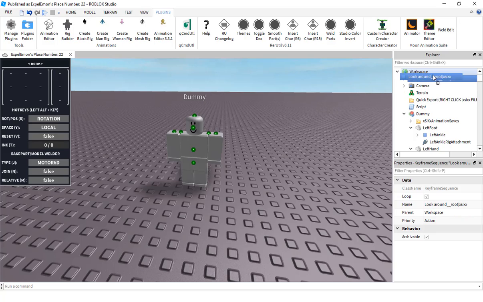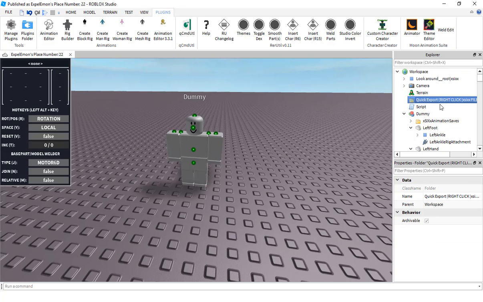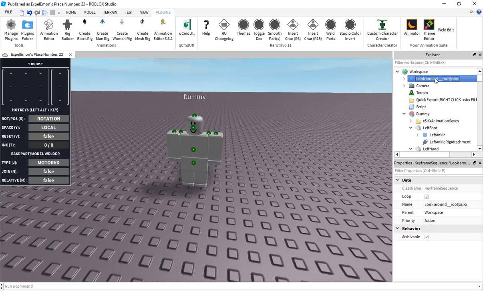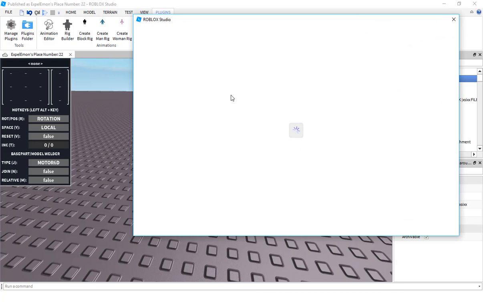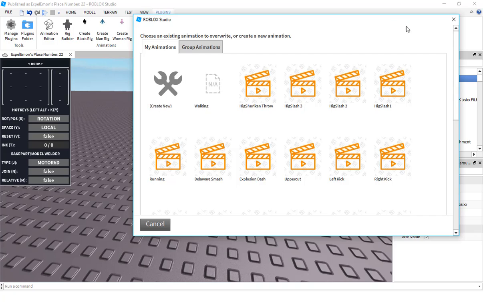And now how we export it is after pressing 5, you will get this file right here. It'll be inside this quick export. If you export multiple animations, it will override the one currently in quick export, so be careful of that. So we can click Save to Roblox, and voila, that's how you save the animation.